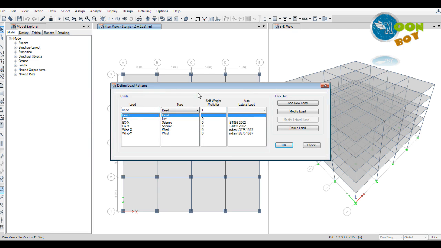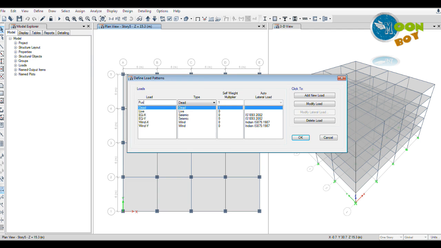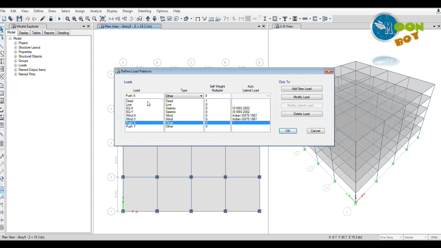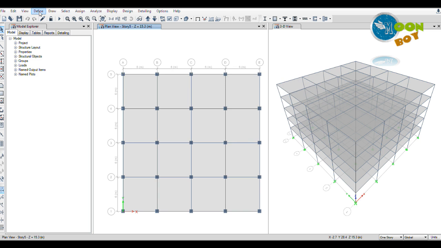In define load patterns, provide the name as push x for the x direction, and in type provide Other, and add this new load pattern. Then mention push y, with type Other, and add another new load pattern. We have defined the two load patterns, push x and push y, as Other. Then press OK.